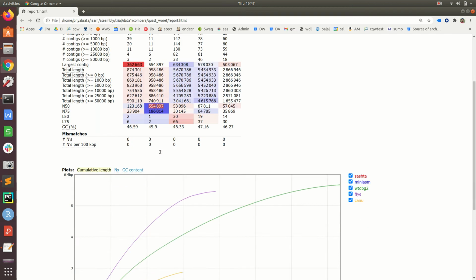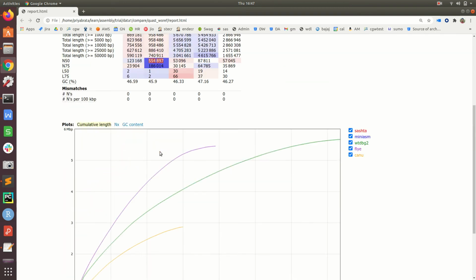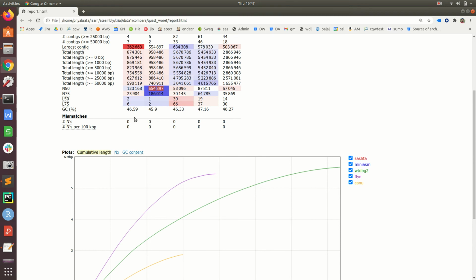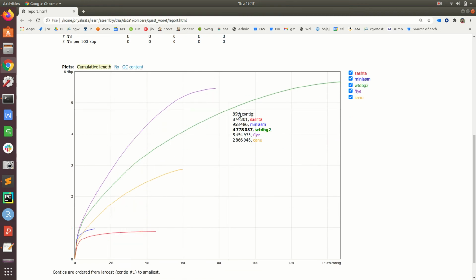Okay, but in the graph, this number does not make sense. I mean, it's very easy to see the assembly size. So you can see the number of contigs, obviously this is highest, because the contigs go this way. So 147 contigs means the highest number of contigs is for this green line, that is WTDBG2, while the y-axis is the contig size, total length means assembly size. So higher on this y-axis means that is the height.